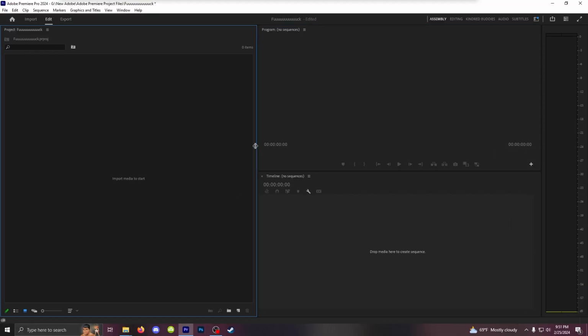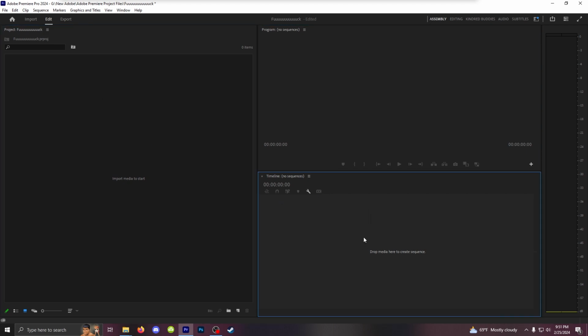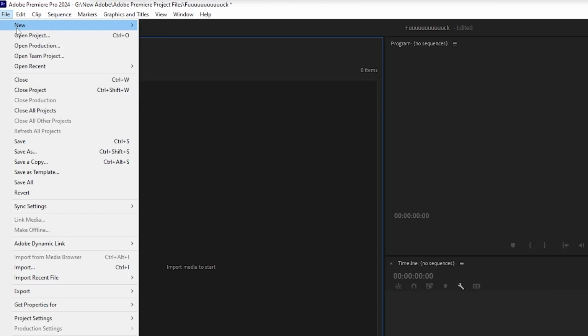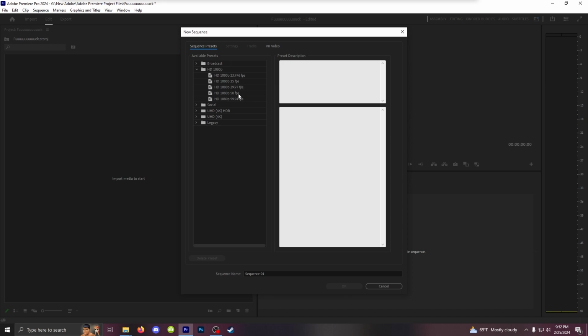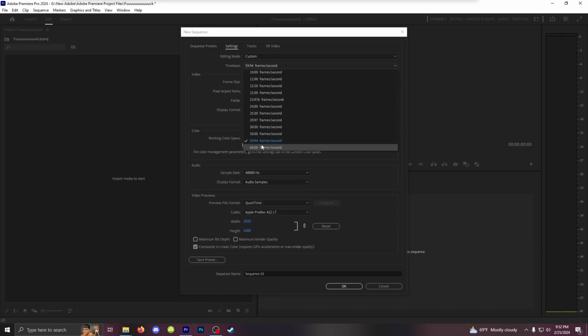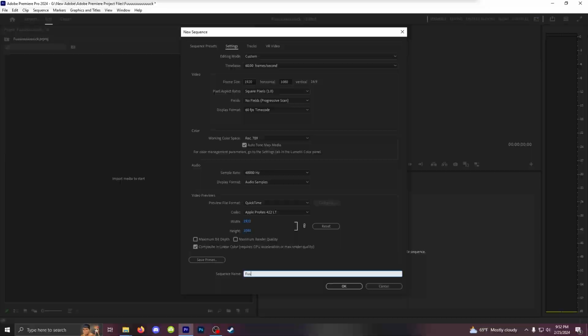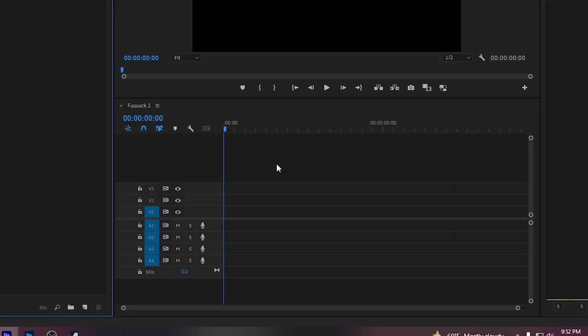Project, this is where you put all of the stuff you want to import. So basically, you import into here, put that into here, work on that, and you can see all your work in here. First, we need to make a sequence. File, new, sequence. Got a whole bunch of presets, but I prefer just making my own. 60 FPS. Gotta name the sequence too. We're gonna call it fuck 2. Now we have a sequence. What does that do? It gave us a timeline to work with.